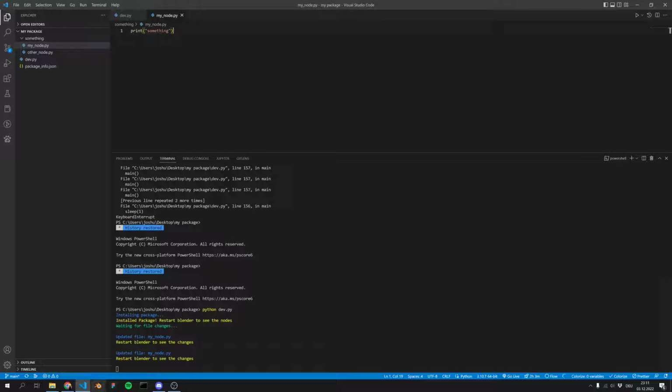So you still need to restart Blender to actually refresh your nodes, but you can now develop your package somewhere else entirely, and you can also use Git to keep track of these changes. So you can create your own repository, push all of this, and keep a changelog of what you're developing, and at the same time be integrated with Serpens.